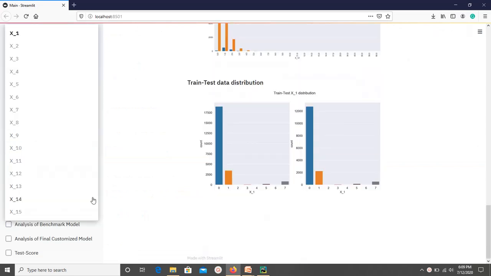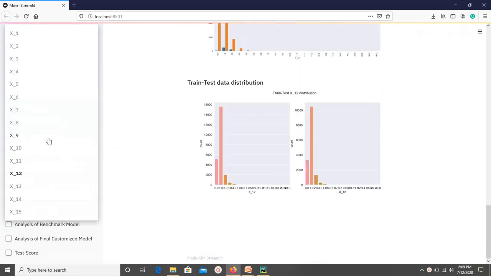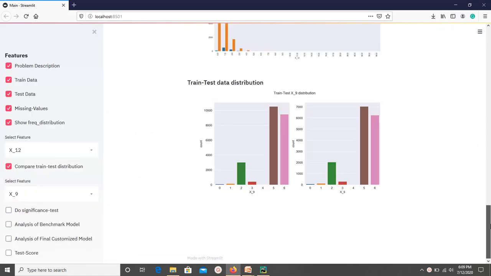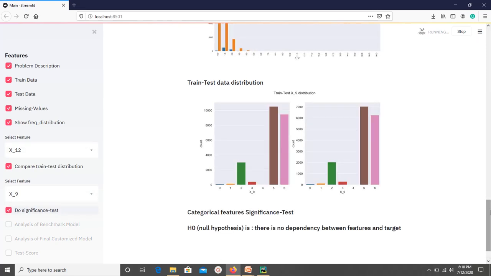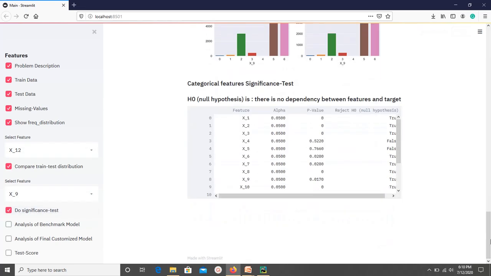Likewise, we also have a train test distribution plot. From the drop down list we can select the features you would like to analyze. We also have a feature significance test. So when you click on the button, it runs the chi-square test and displays the result on the dashboard.